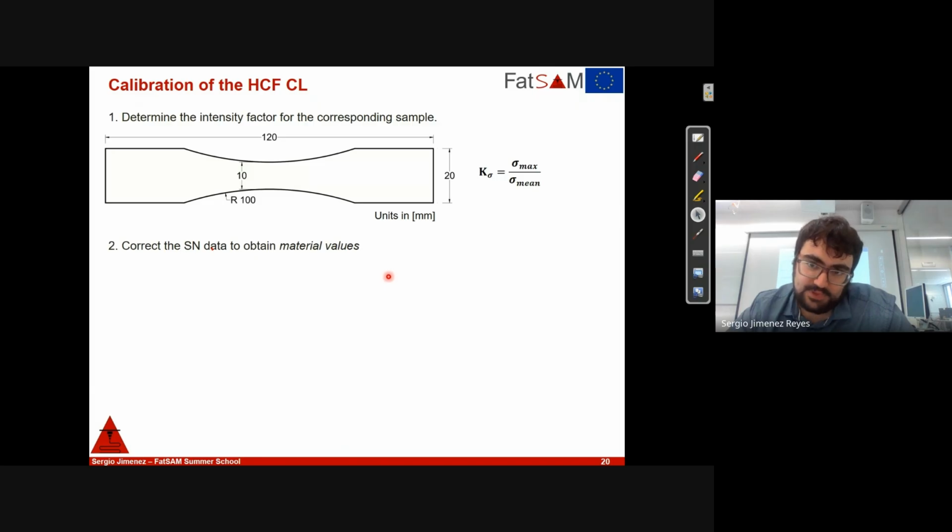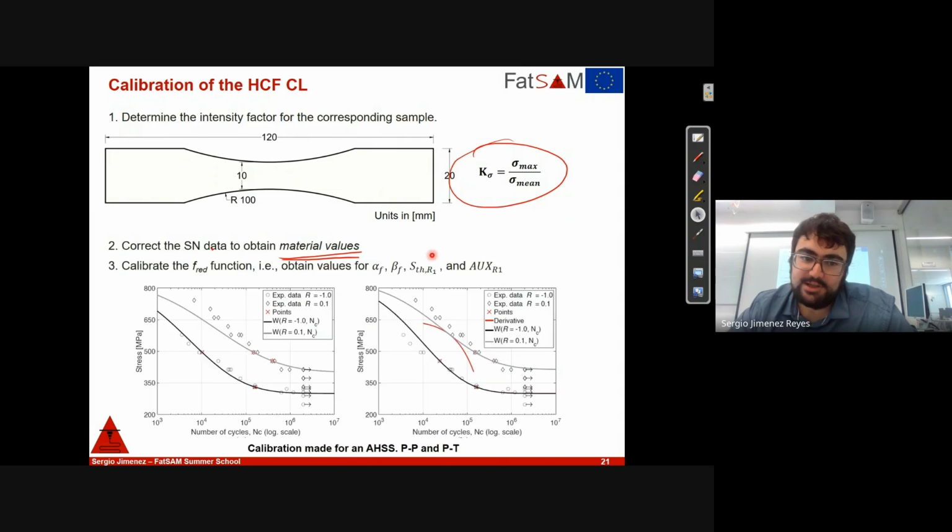And then, the calibration process is basically, first of all, obtaining this value for the correction factor based on the geometry. So basically converting the information that you're receiving, which is based on a specific geometry and a specific sample, into material values to be introduced in your material. Once you've obtained this, you need to calibrate the various parameters of your high cycle fatigue model, the ones that we've been calibrating using the Excel file that I've shared with you.